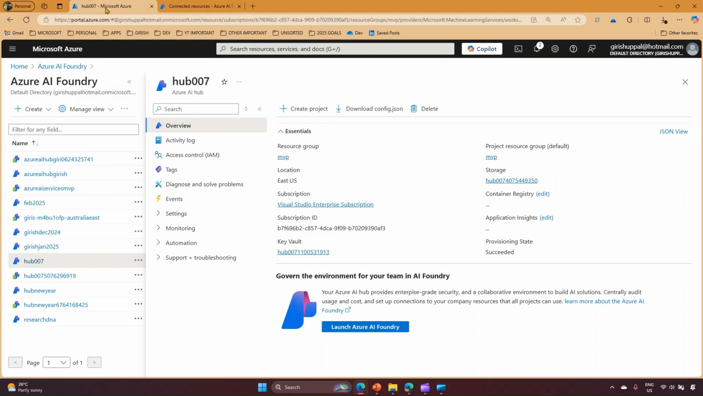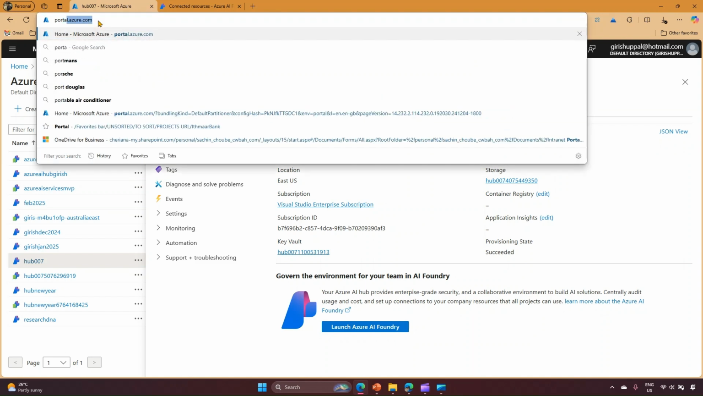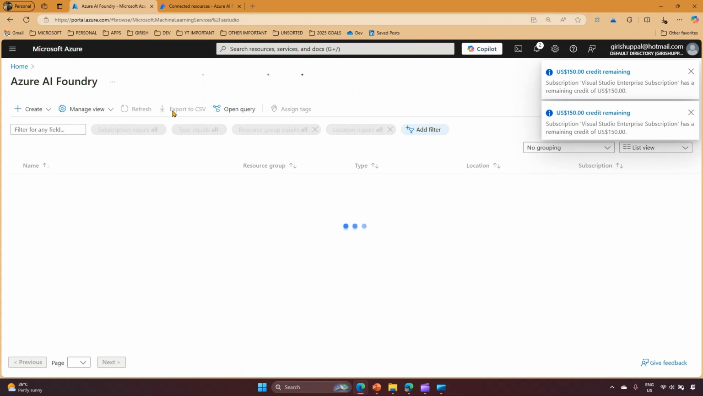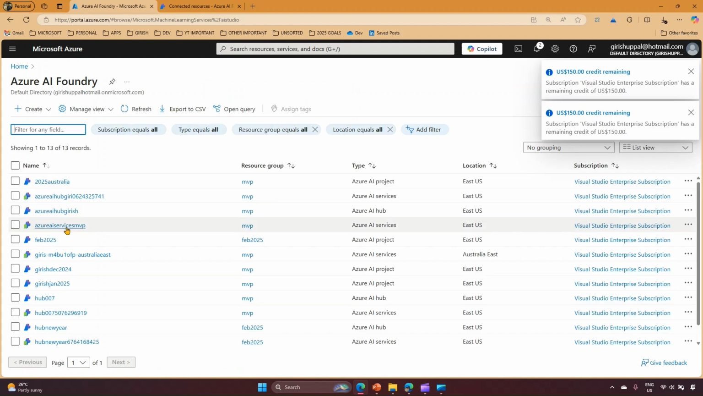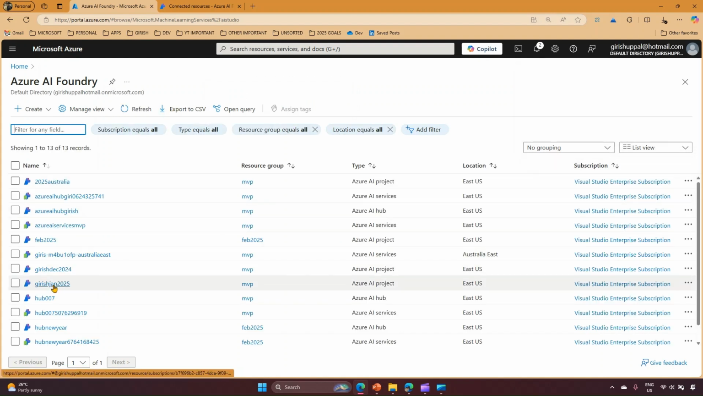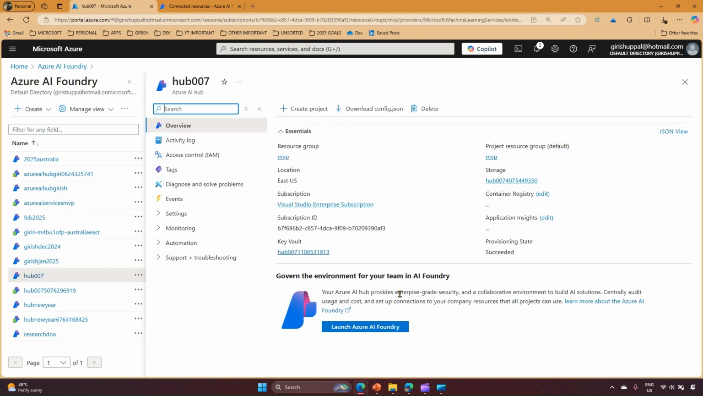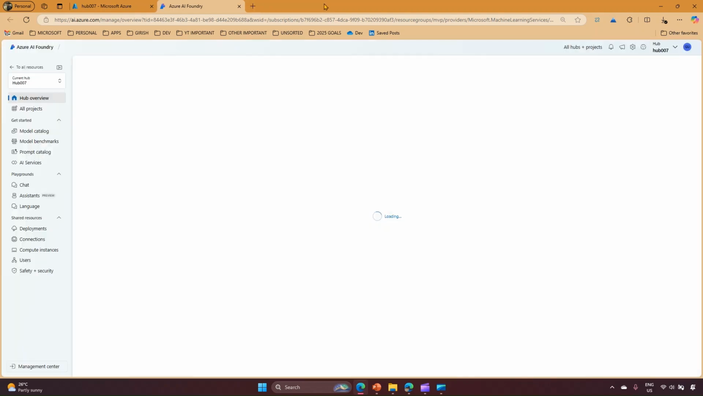So in order to start with, I just need to go into portal.azure.com, and if you have already created Azure AI Foundry artifacts, you go to Azure AI Foundry. I've already created an Azure AI Hub and the project, so I'll go into one of the hubs, and then I will navigate to Azure AI Foundry. Let me close this tab.